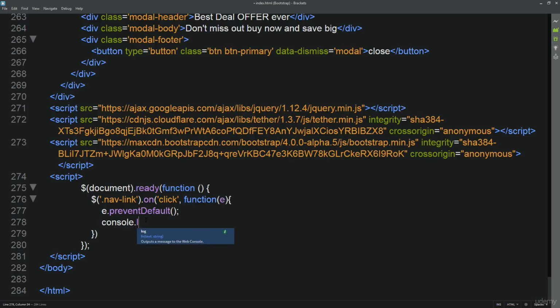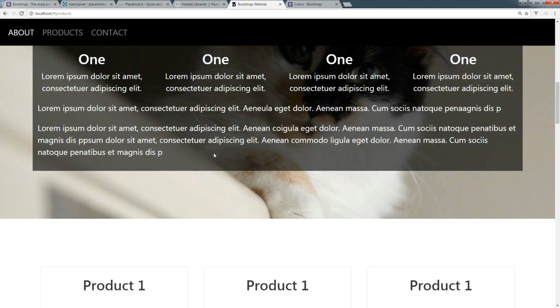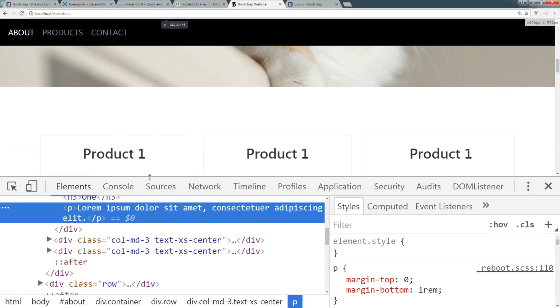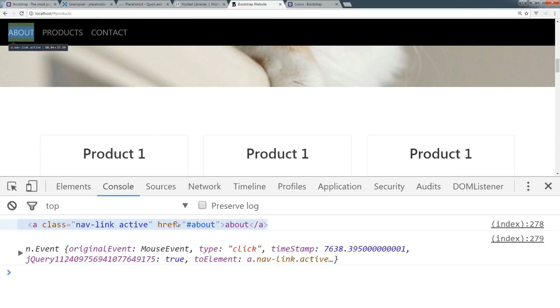And for now, let's just console log out the current object of this, and we'll also console log out the event information. And then we can utilize this within the rest of our jQuery. So let's take a look at our web page, refresh it, open up our console. So now we've got our console open up, and whenever we click any of these, we're picking up all of this information.